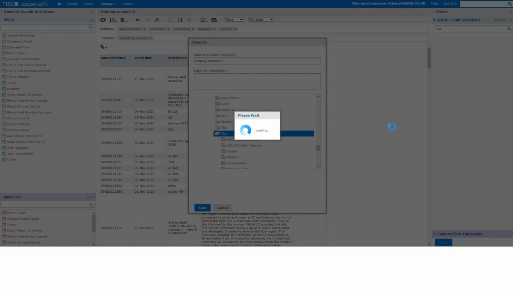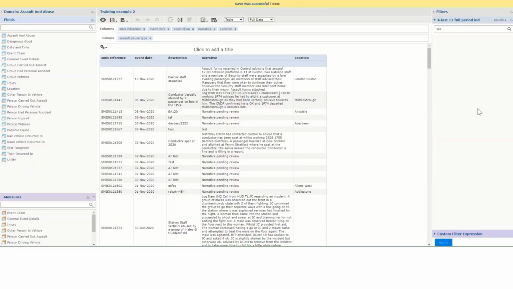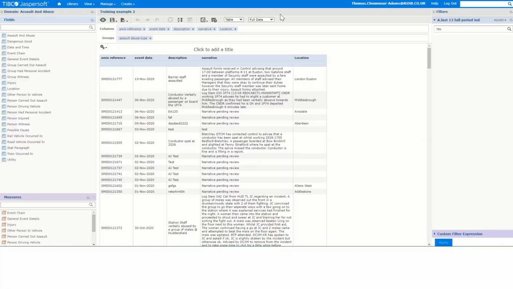You press save, it should wind away, and then your query will be saved within your folder in Jaspersoft. Once you've saved, you'll see this yellow bar across the top that says save was successful. Also useful across this bar, we've got this eye icon, which toggles between the design and display modes. Currently, we're in the design mode.